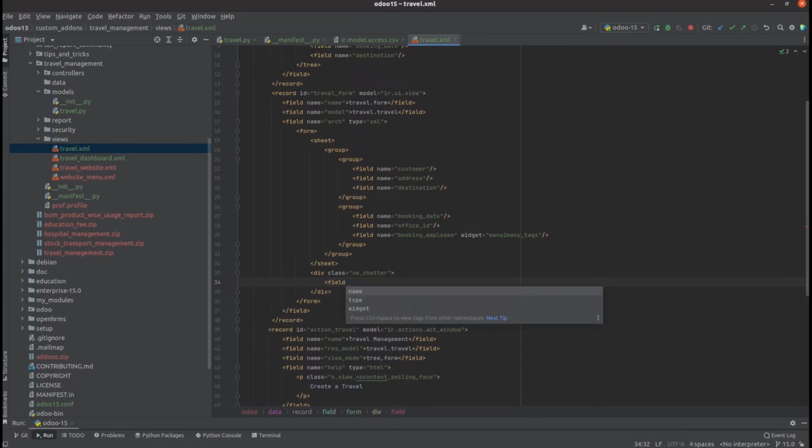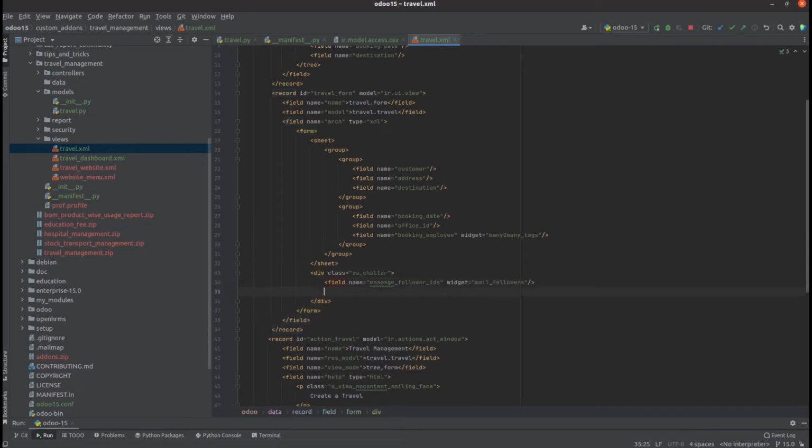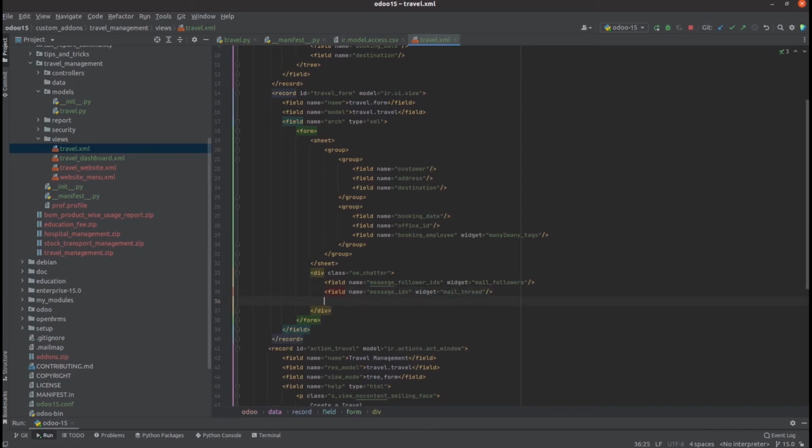First, let's add the field for message. I am adding the field as message_follower_ids, and let's add the widget for messages as mail_followers. And then for log note, let's add the field name as message_ids. It also has a widget of mail_thread, which is the model that we have inherited. And then at last, let's add the schedule activity within that form view as activity_ids with widget mail_activity.